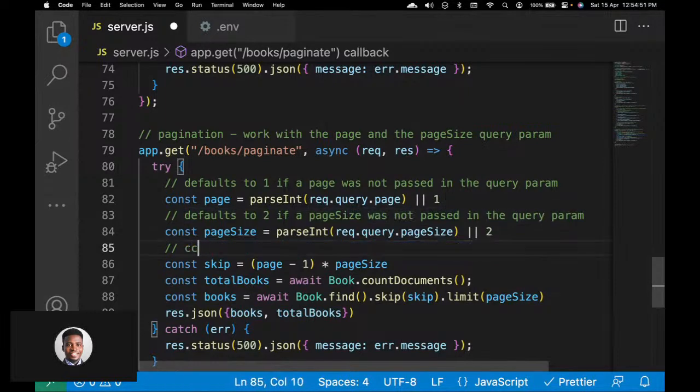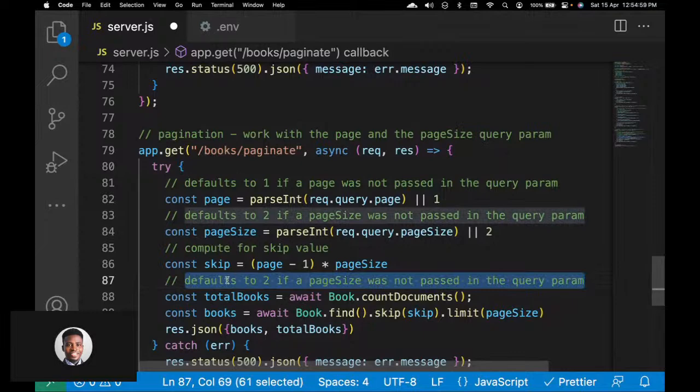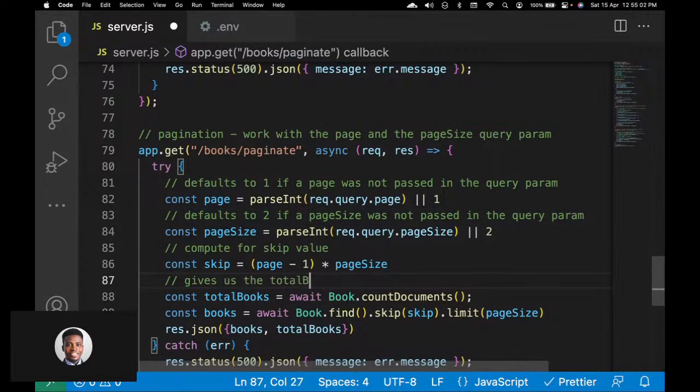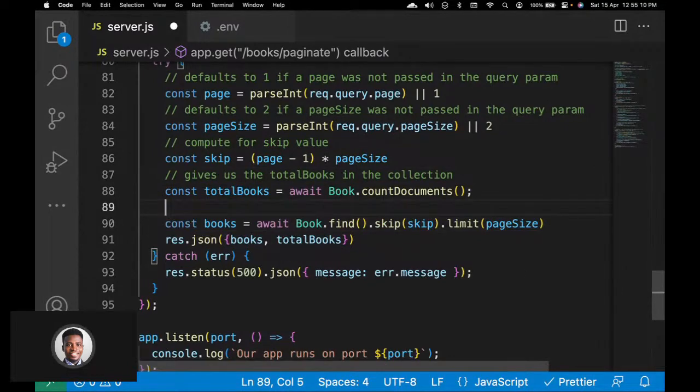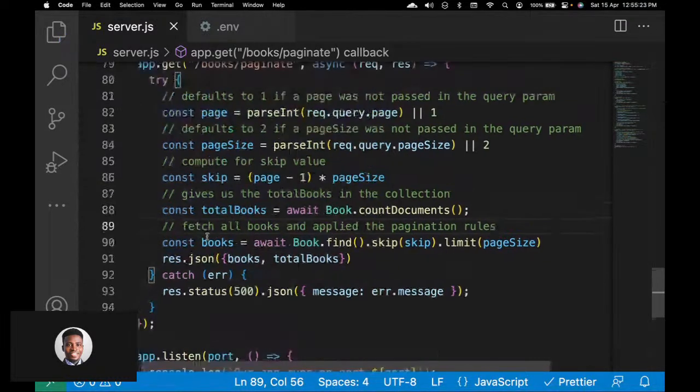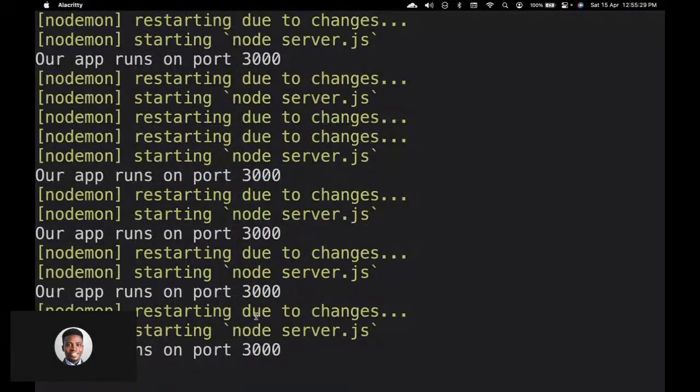So computes the skip value. And this gives us total books in the collection, right? Okay. Finally, with this, we're able to fetch all books and apply the pagination rules that we have set. Okay, so this is basically what we have now. Let's go ahead and check to see if our app still works correctly.